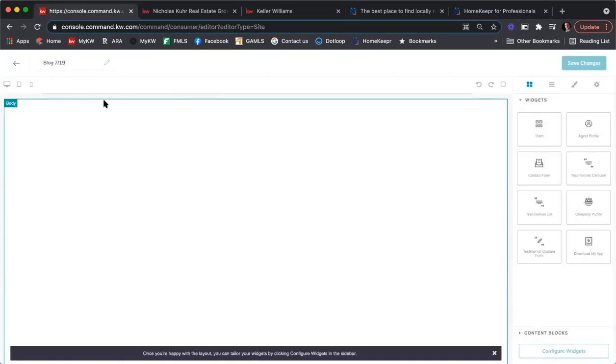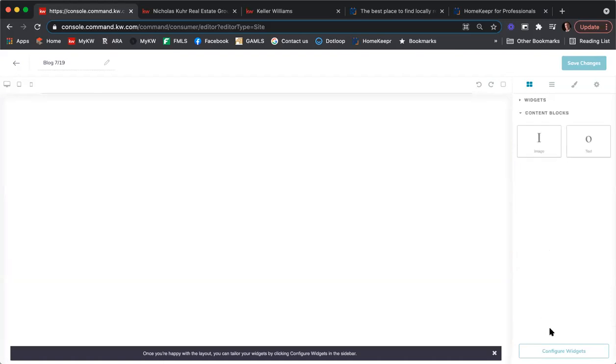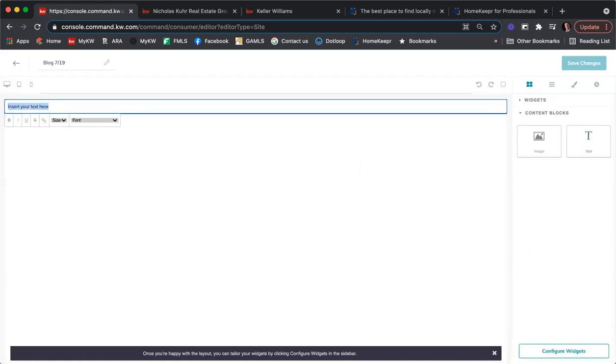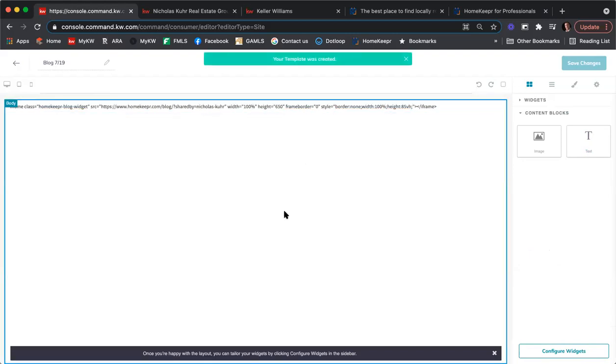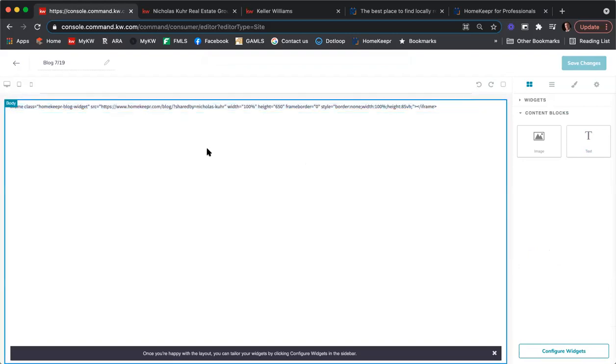Now there's a couple different ways that you can paste this in. The first and most simple one is if you come here to content blocks, and you can add a little text box and just paste that in. Now it doesn't look like it's going to load here, which is fine. We'll just leave it as that.